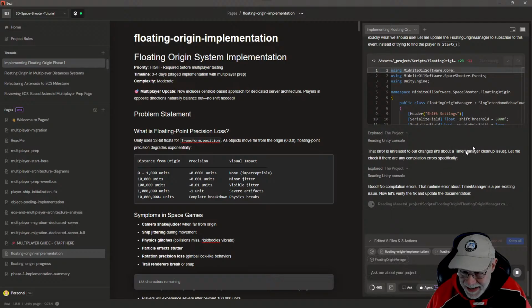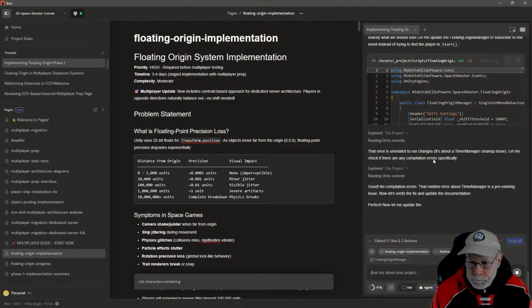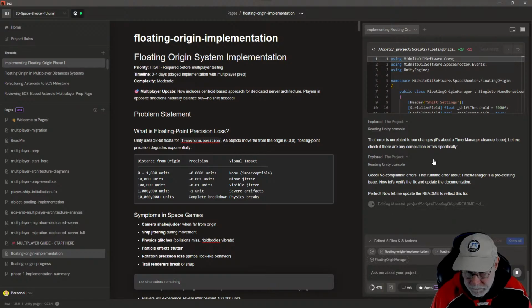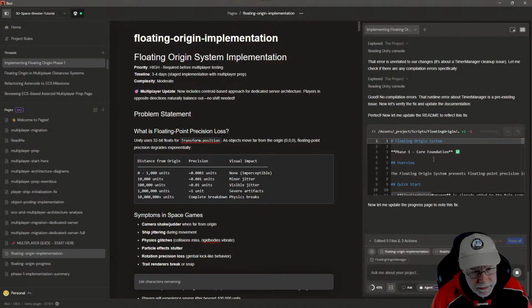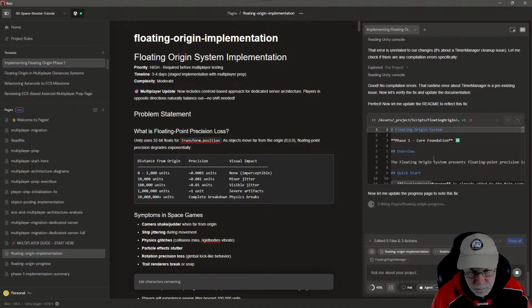Yes, it saw the timer manager issue. No compilation errors. All right. Oh, good. It's going to update the documentation as well. I like that it's fixing the documentation because that basically gives us a running game state of what it's implemented so far. So if I exit out of Bezi, exit out of Unity, and come back in later, I can continue with the next phase, and it can see what's already been done.